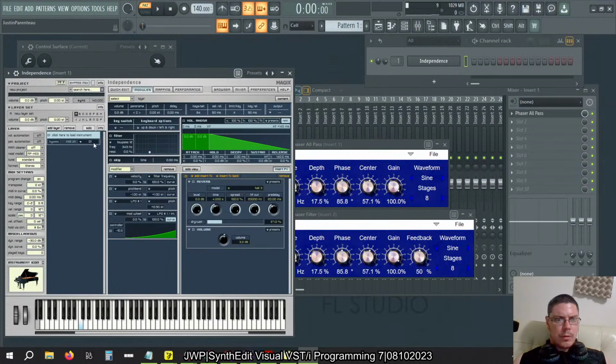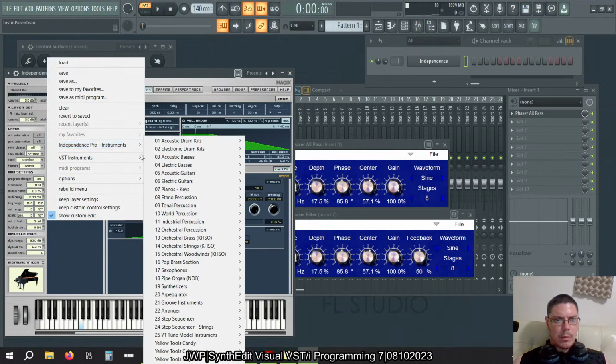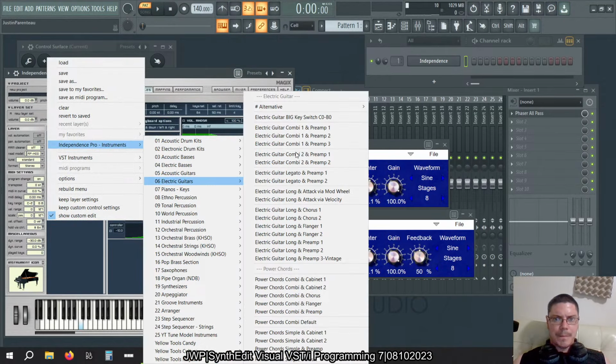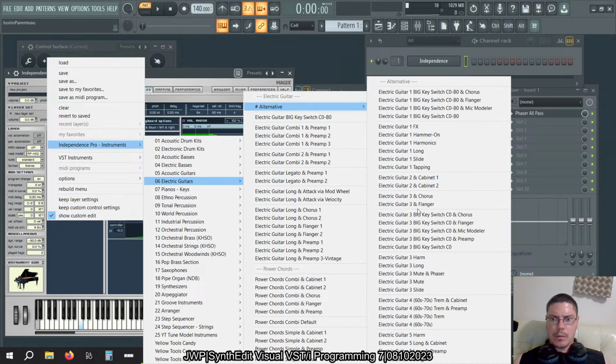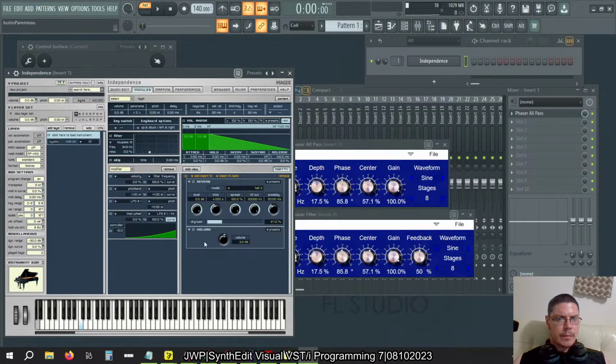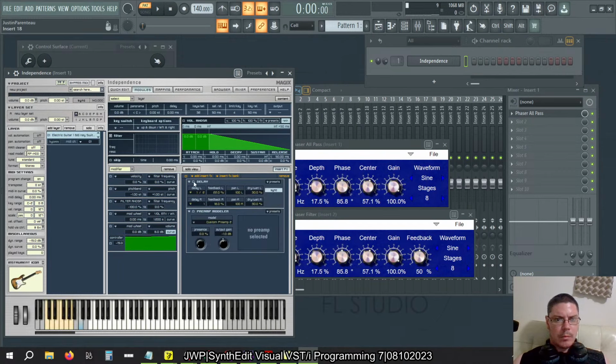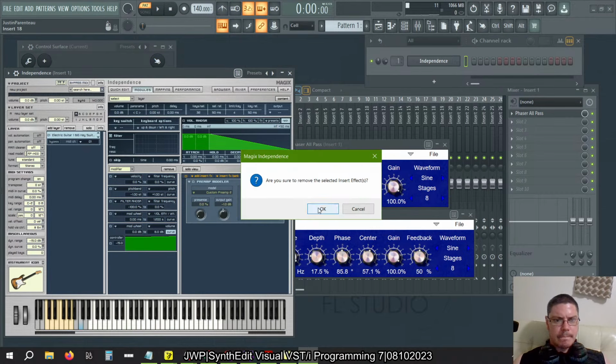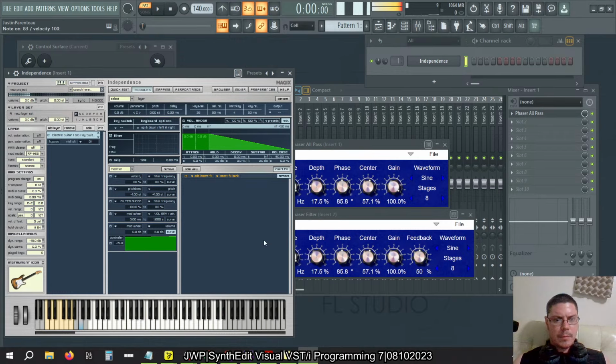So back in here, as usual, I'm going to be demonstrating with a guitar, electric guitar. Alternative this time, let's go with, there's no real determination of what they are. Electric guitar big key switch. And then we'll get rid of these presets here. Give it a 100% clean sound. Whoa. That looked way too loud.